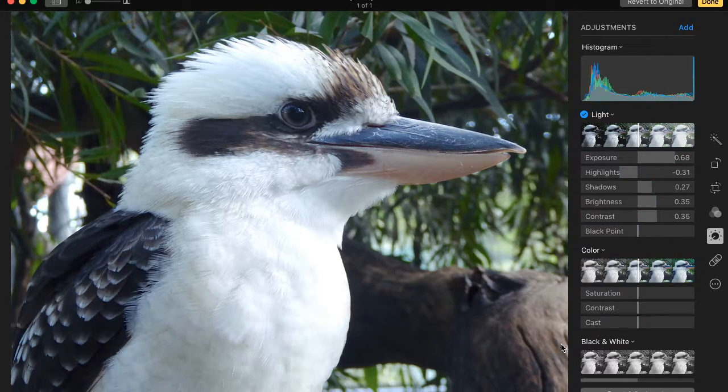Okay, that works for me. All right, let's take a look at the color sliders. So once again, maybe don't use this master slider. Try to use the finer details below: saturation, color contrast, and cast.